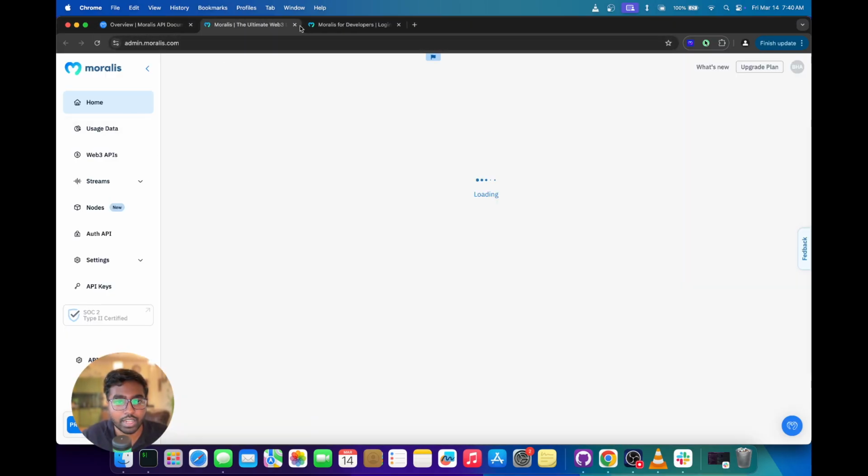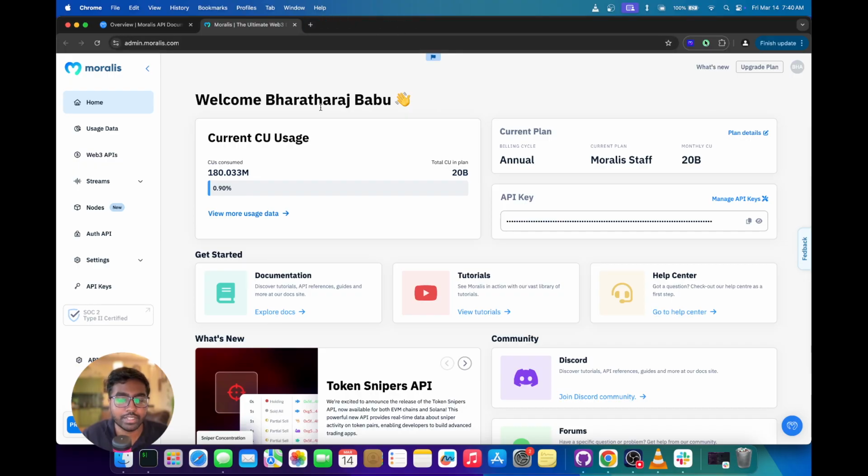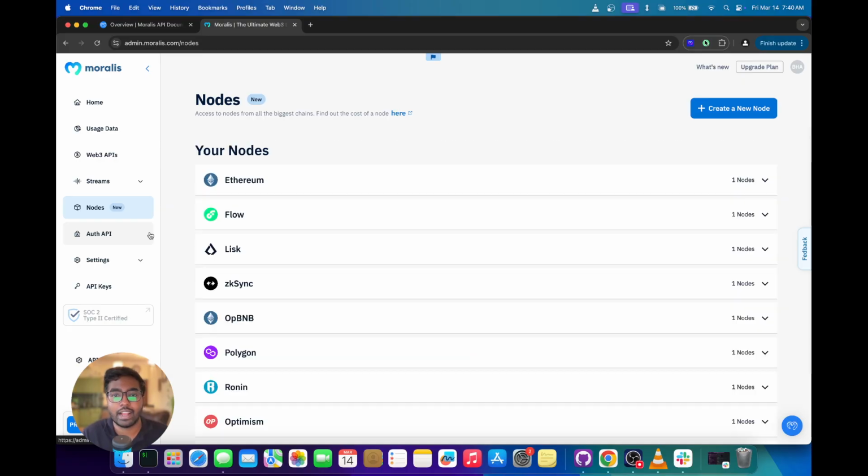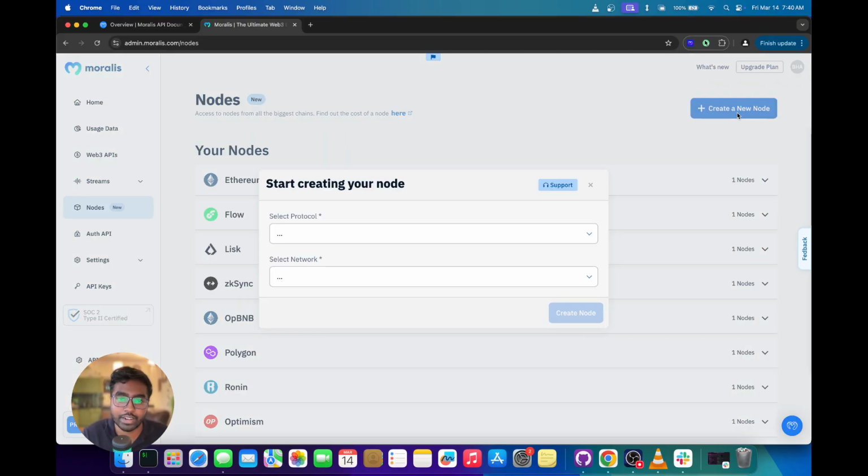As soon as you have logged in after signing up, you should be able to see a dashboard that shows you data about your compute usage and your API key. You can see links to docs, tutorials, etc. straight from this page. To create your Moonbeam RPC node, click on the node section here, and then click on create a new node.